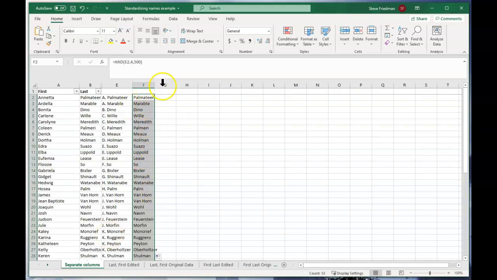And that 500 there is just, you want to have a number that's more than however many characters there could possibly be in the last name. Then you've got the last names, and if you see here, they match up to your original.